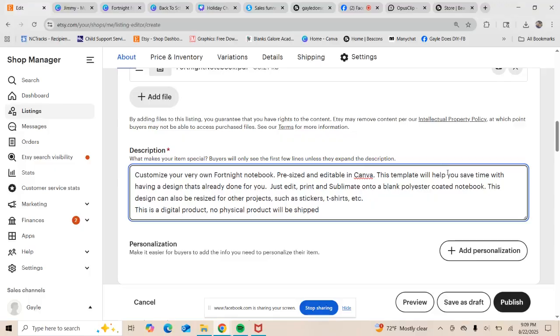This template will help you save time with having a design that's already done for you. Just edit, print, and sublimate onto a blank polyester coated notebook. The design can also be resized for other projects such as stickers, t-shirts, etc. This is a digital product. No physical product will be shipped.